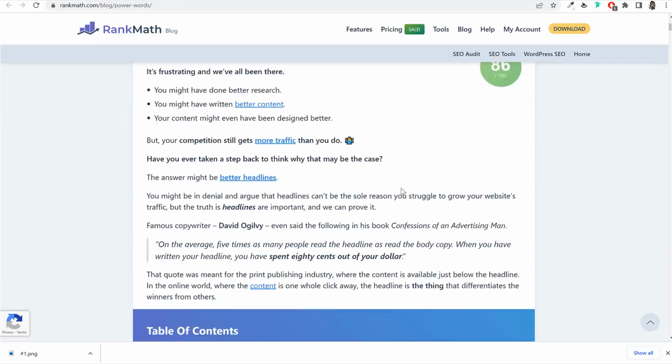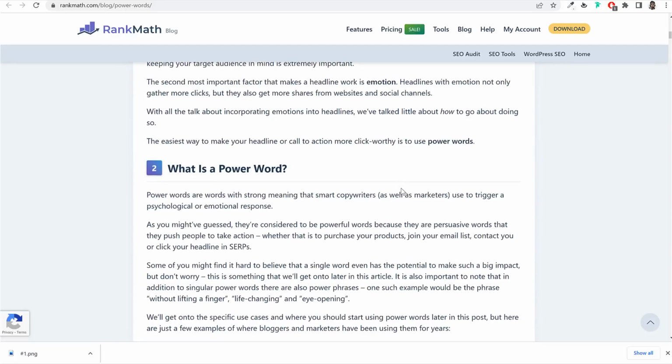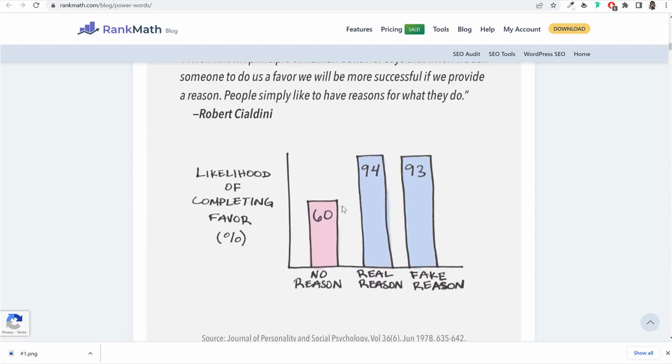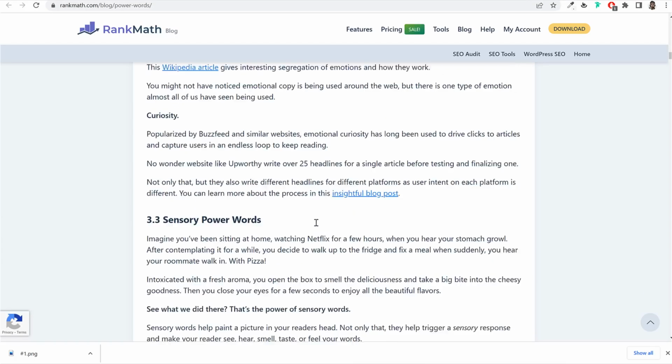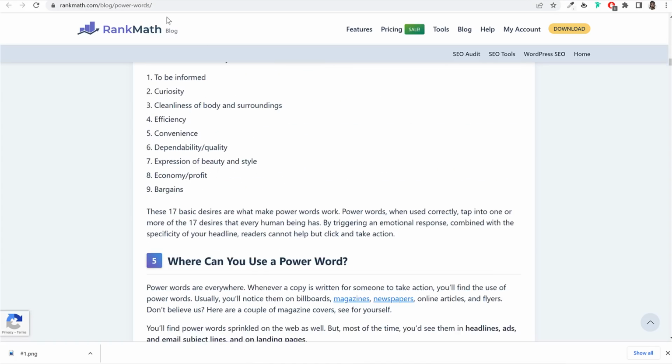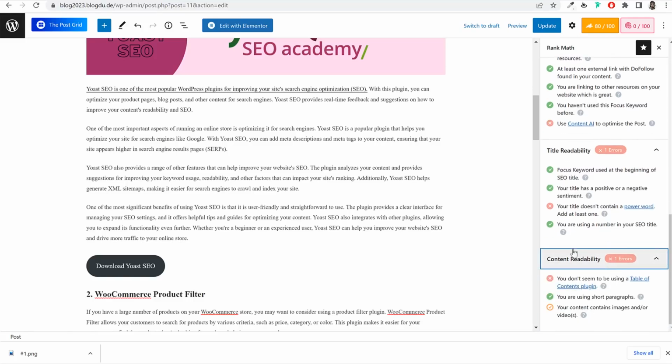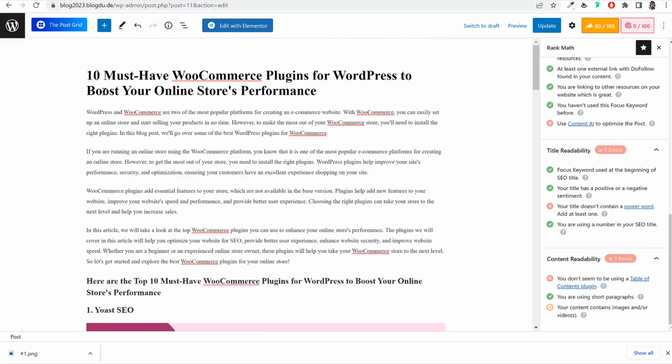So if you see the power words things, what is a power word, you can read about that, what kind of words you should be using, with all the examples and all. So you can go through this article to learn more about this thing. Then we have this option. Again, one more thing, you're using a number in your SEO title. So we are using a number, again not necessary, but this improves this thing.